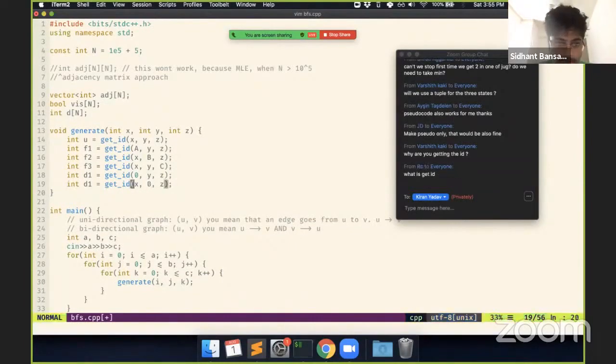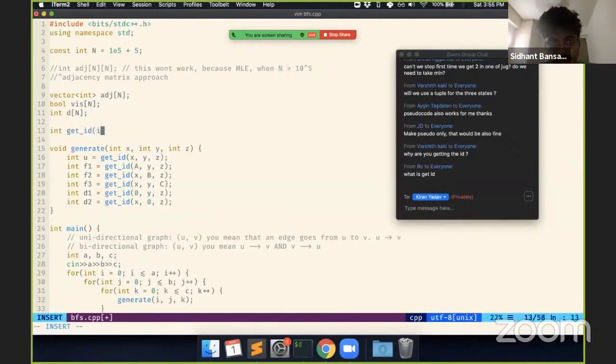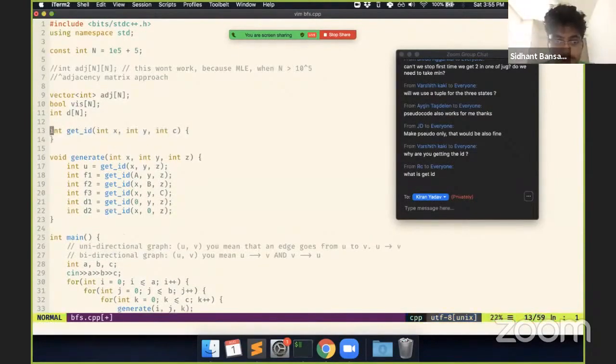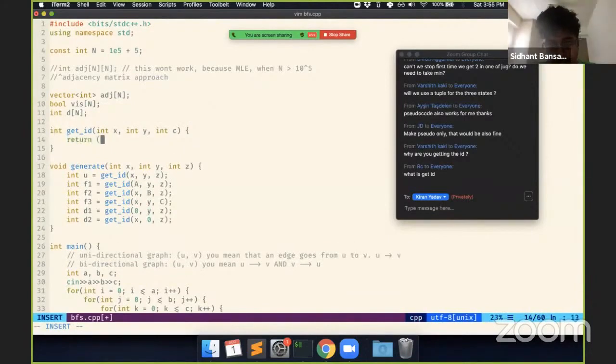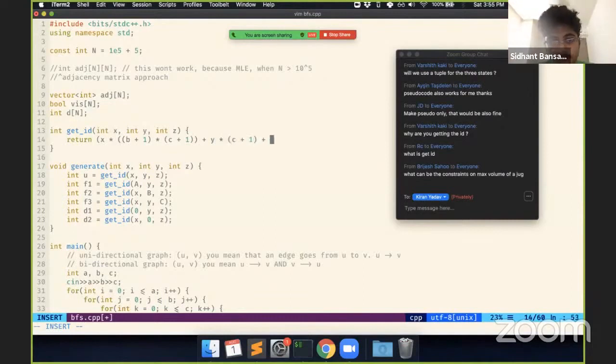Okay, what is getID? People are asking. I'll just explain. Basically, getID is getting an integer out of the triplet. int getID(int x, int y, int z). How will I get an integer? I'll say return x times (b plus 1) times (c plus 1) plus y times (c plus 1) plus z.